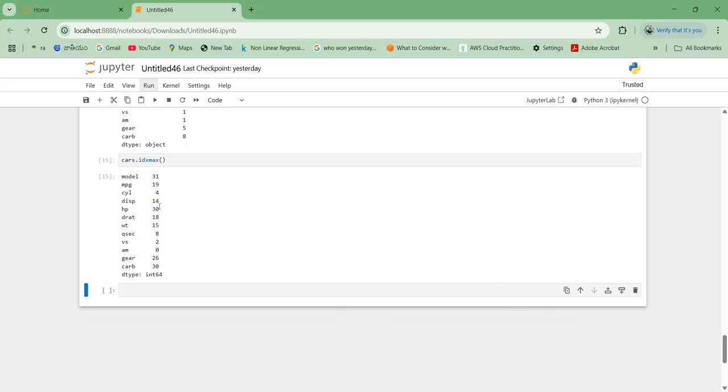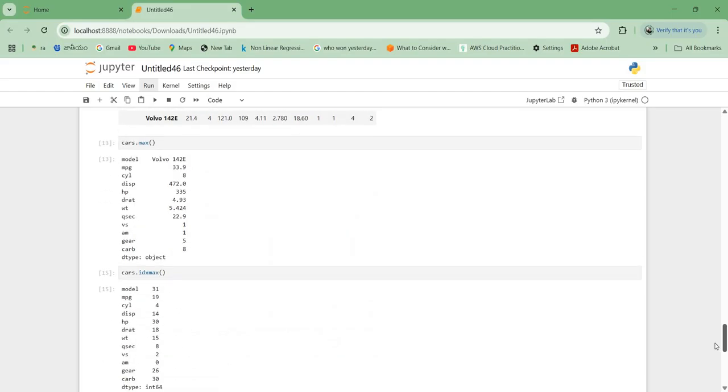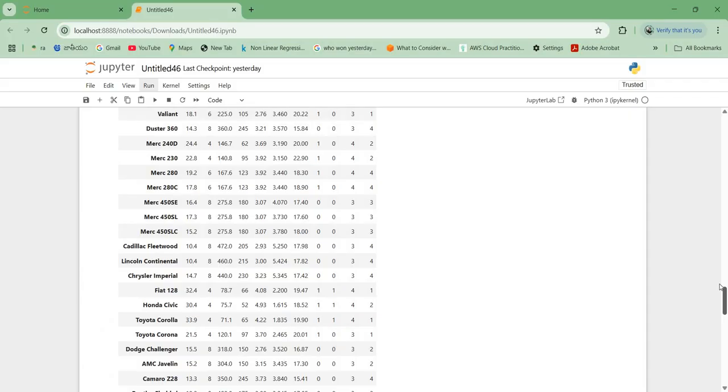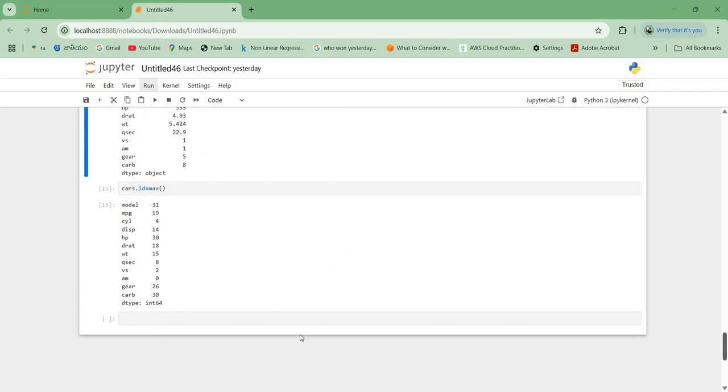For example, I am taking CYL, it is showing 4. See what is the max number of the CYL, actually it is 8 here. This is the max number, right? So where it is existing, just check the indexing. CYL 0, 1, 2, 3, 4. So that index, the same in the remaining also, that particular index it is showing.